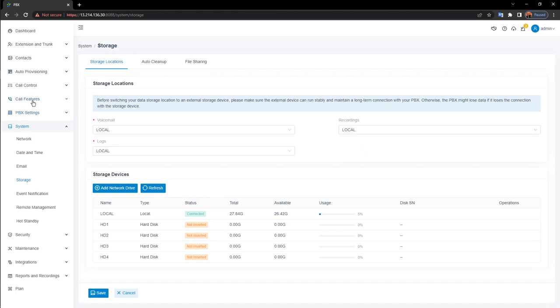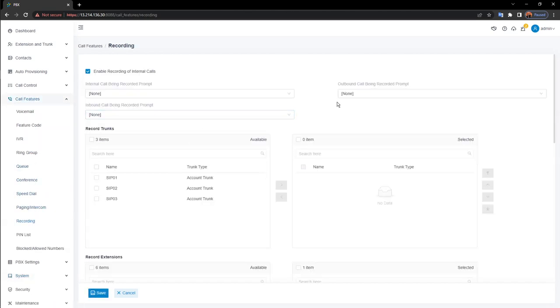Then back to the call features, check on recording. I think for the call recording, the only thing that really matters here is going to be the privacy, all right? So you want to record this call, you need to notify your customers. You just need to notify them, hey, I'm going to record this call. So don't forget to set the prompt here to notify customers you're going to record this call.